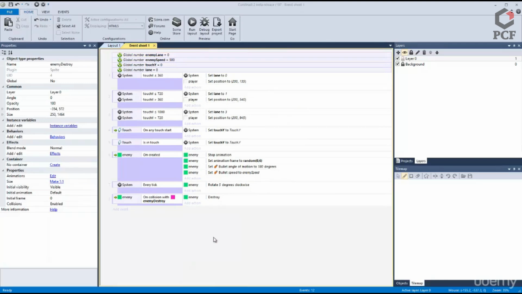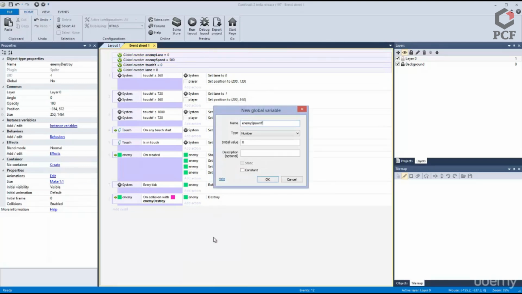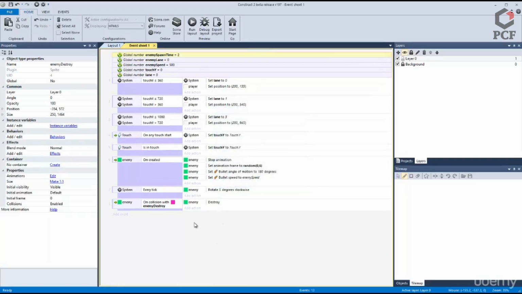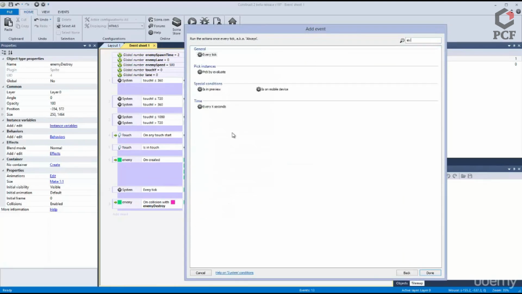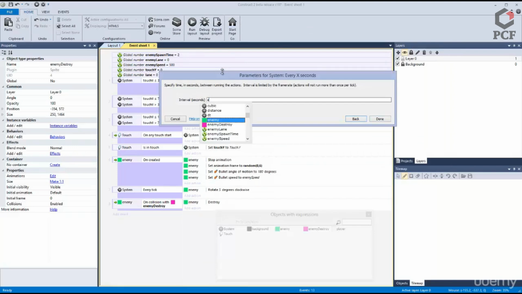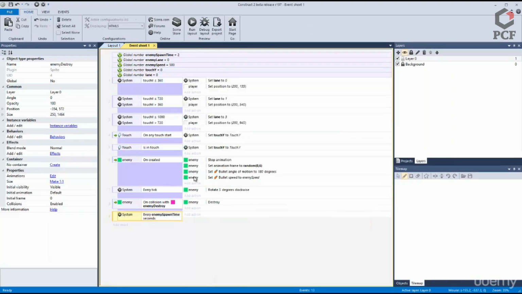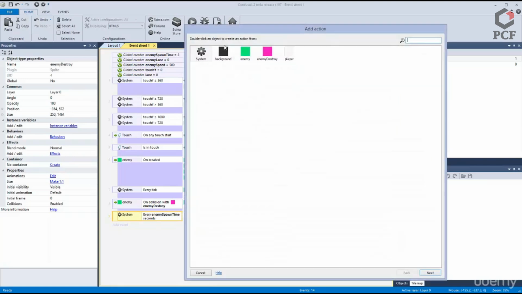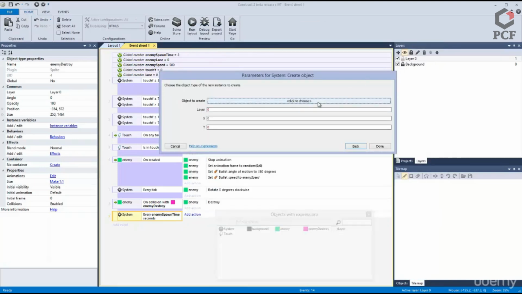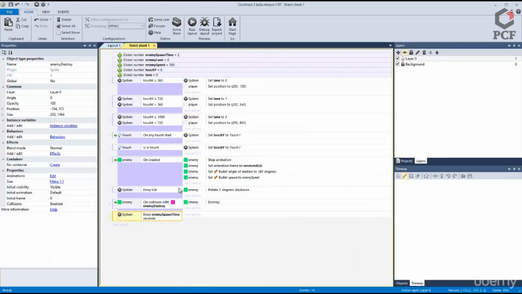We're also going to add another global variable called enemy spawn time, and we'll make this, for the first part, 2 seconds. So we're going to add in the system, every X seconds, and this is going to be enemy spawn time. Every enemy spawn time, we're going to spawn an enemy. We're going to go system create object, and we're going to spawn an enemy here. But what we need to do first is pick a lane.